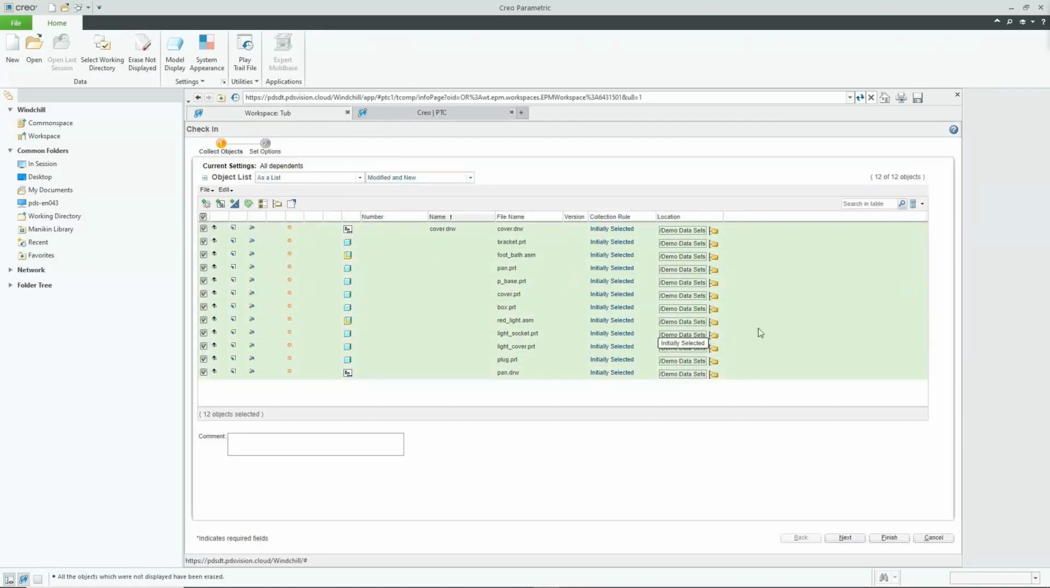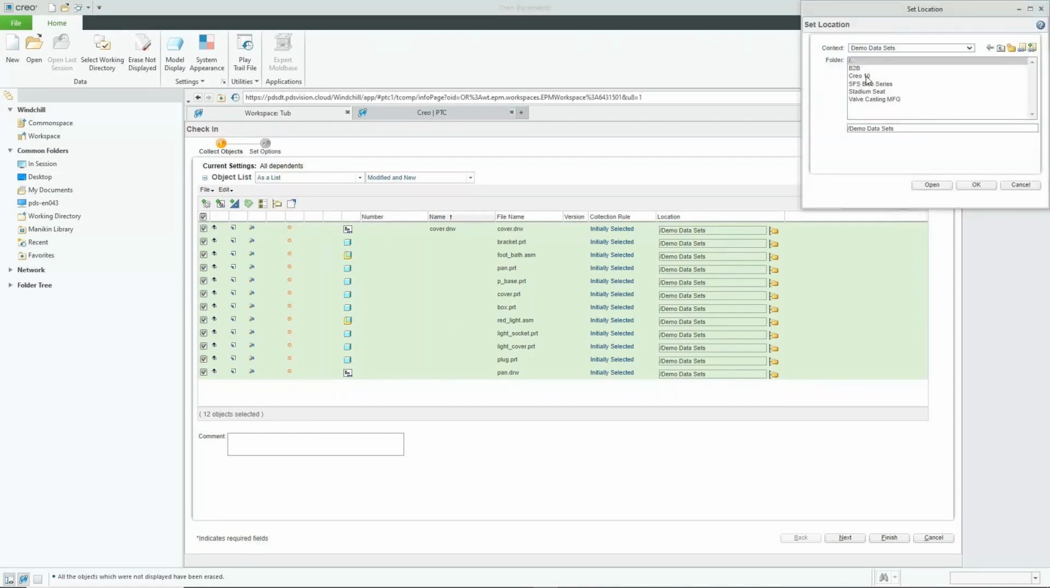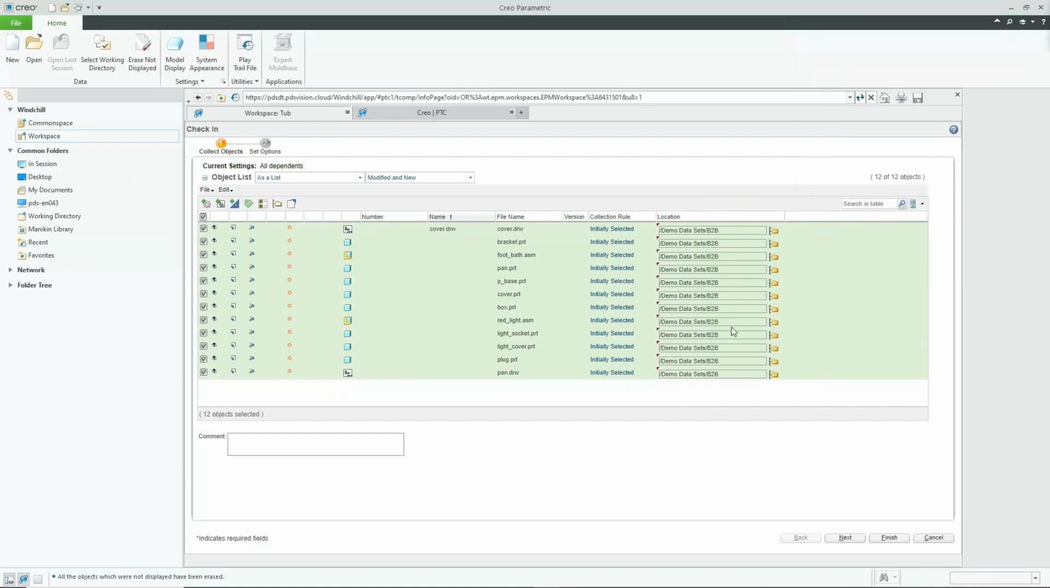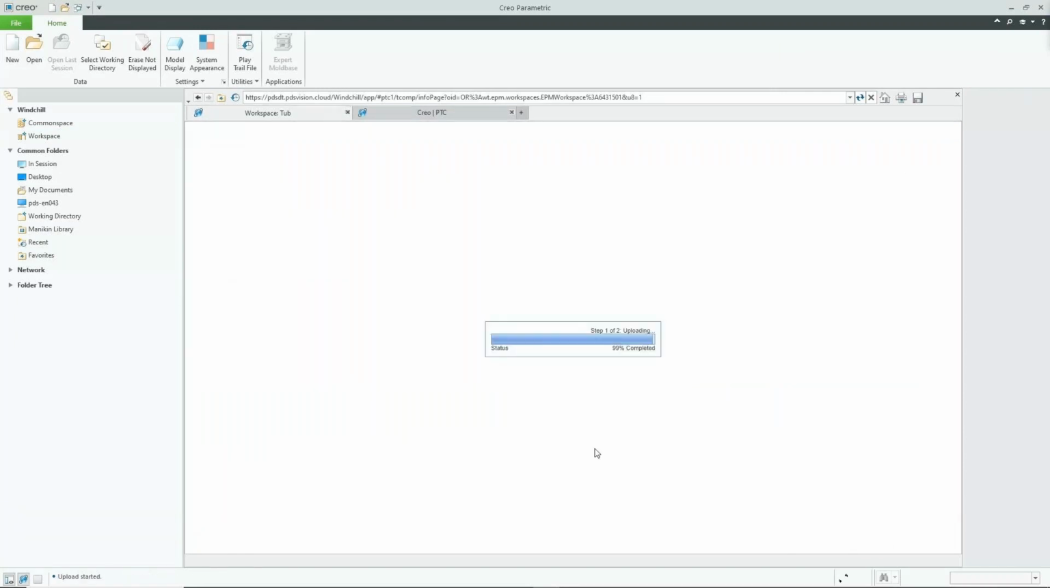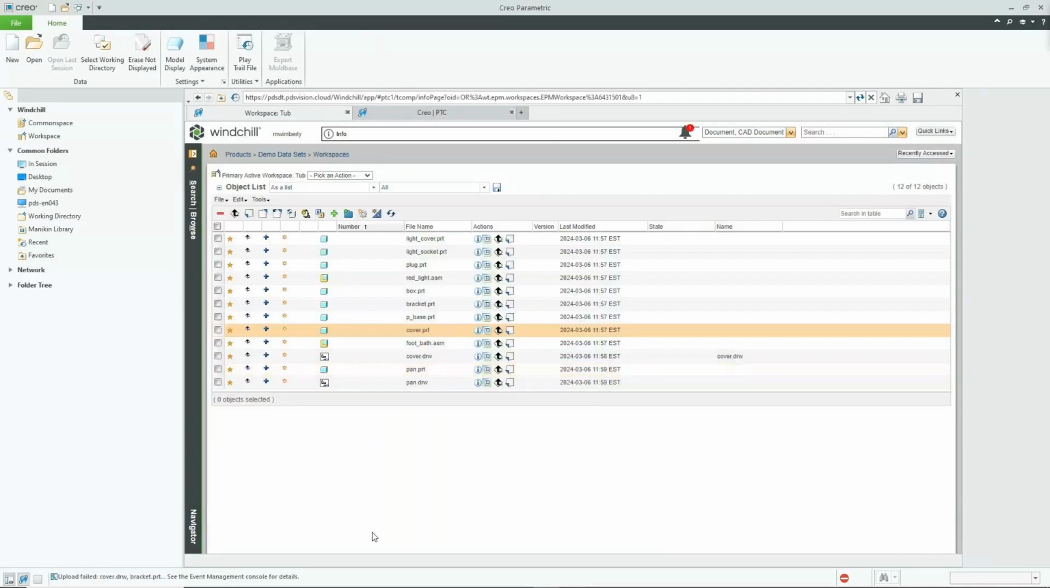Before I check them in, I want to make sure I put them where I want them to go. So I'm going to choose folder after I've selected them all, and I want them to go to my B2B folder. Great, they'll go there. This comment is going to be initial check-in. Finish. Uploading it. Oh, of course, probably something in there with the same name, which is great.